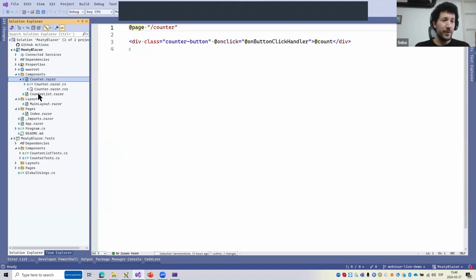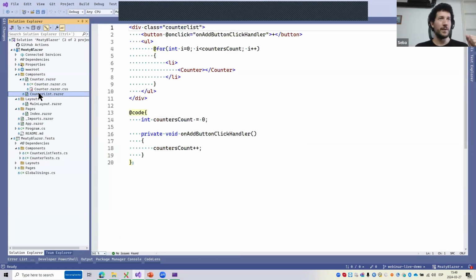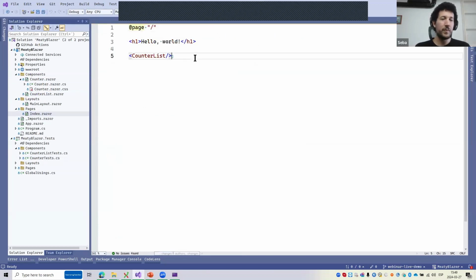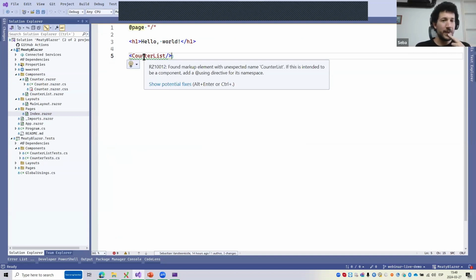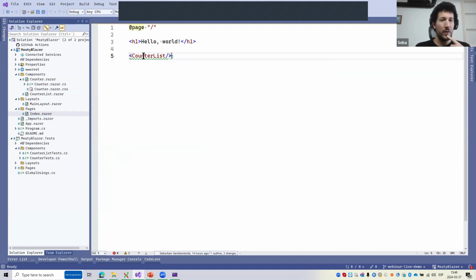Okay, so counter hasn't changed, but we now have this counter list component, which we are using in our index page. And look at this, I need to rebuild so it doesn't complain. Since CounterList doesn't expect any parameters, or rather anything between its opening and closing tags, we can just use this syntax, but this is just the same as doing this, right? Doesn't matter.